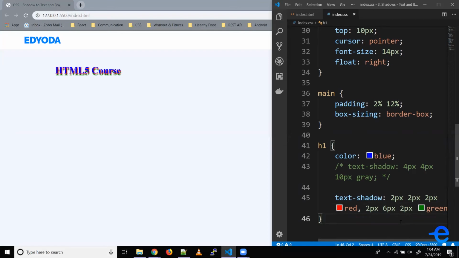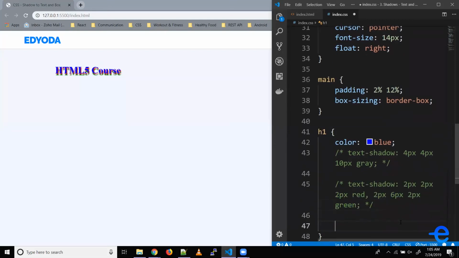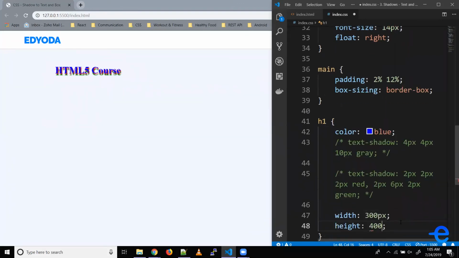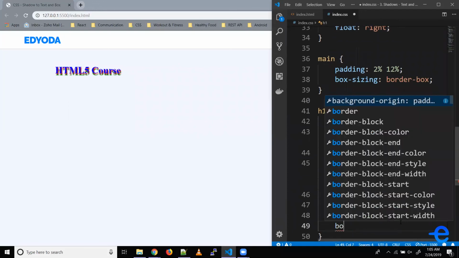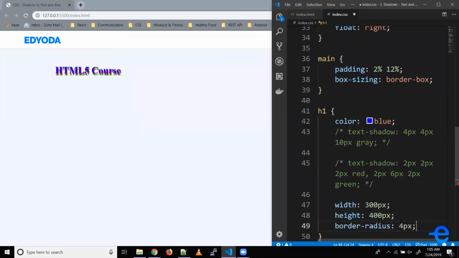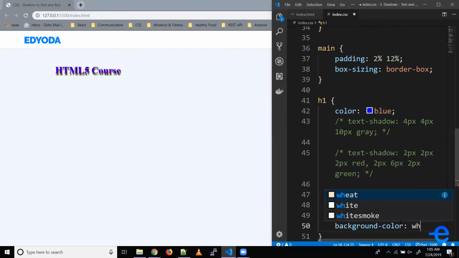Now let's talk about how to add shadows to HTML elements. For that, we have another property called box-shadow. This property adds a shadow to the HTML element's box. Let's try an example to understand it better. Let's just comment this. Let's add some more styles, say width 300 pixels, height 400 pixels. Let's give it a border radius 4 pixels, and let's give it a background color, say white. Let's save it. And as you can see, we've got this card sort of a structure here.